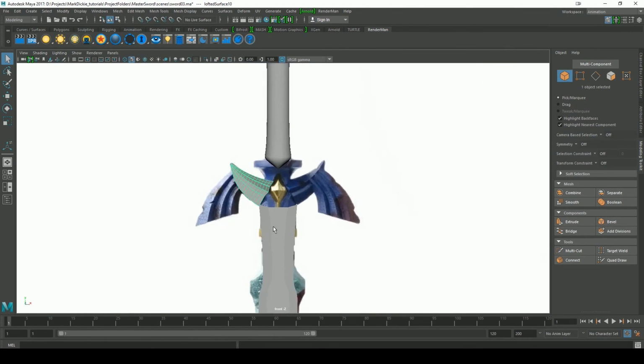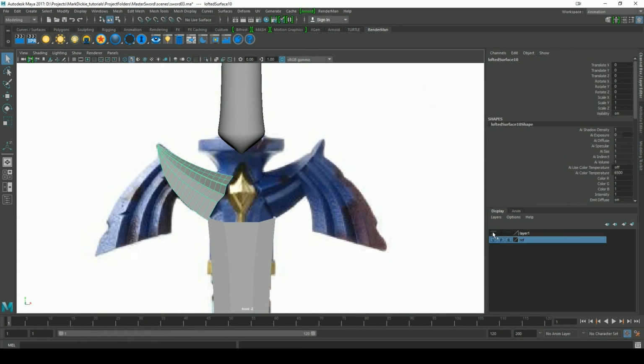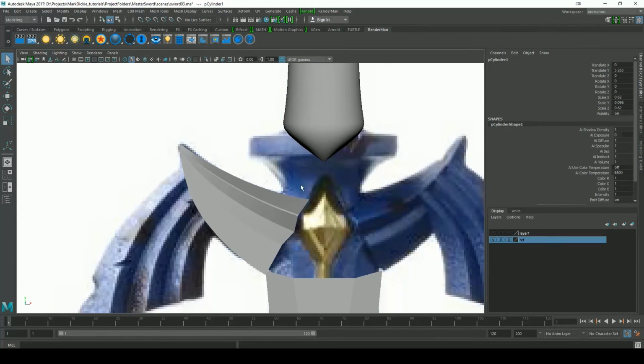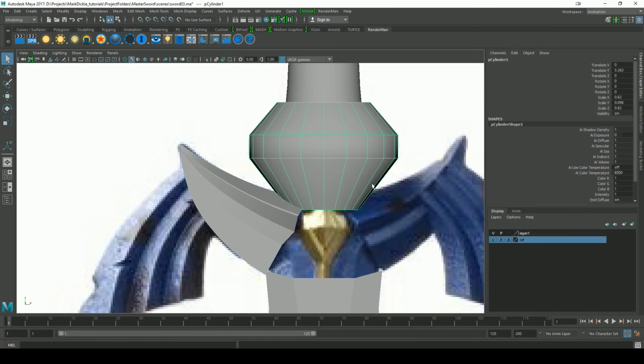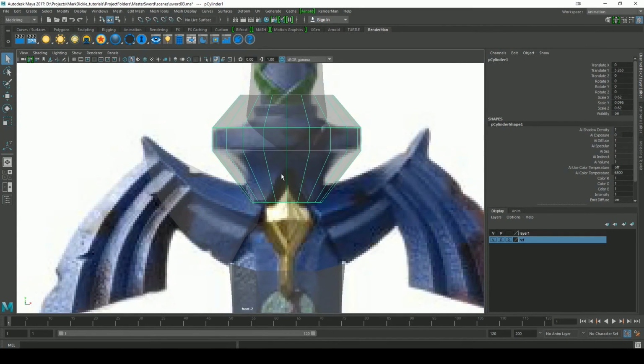So what we've got is this section. If I just go back to my channel box, remember I've got this bit here hidden. Now the problem is there's this V shape cut out of this. So what I want to do is work on this bit, and we'll just turn on the X-ray. I actually want to just cut in this shape.